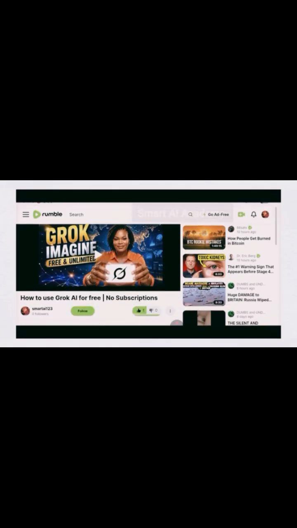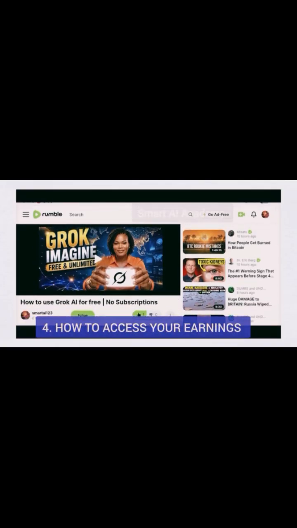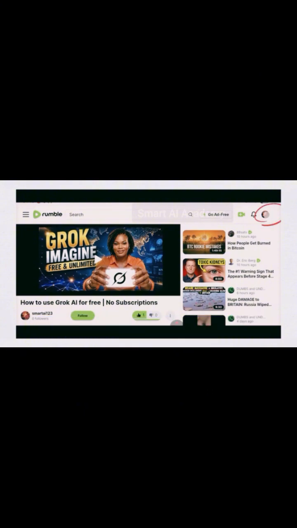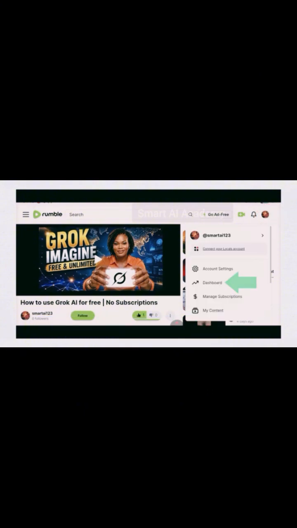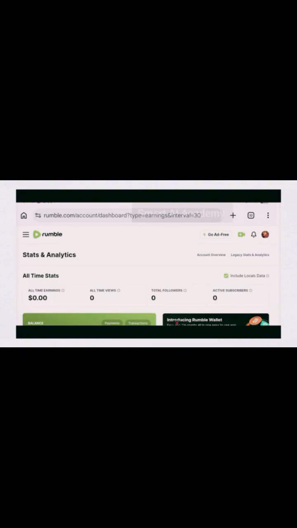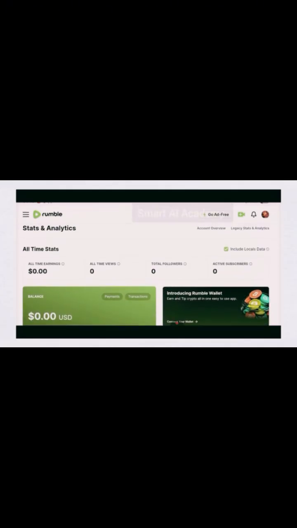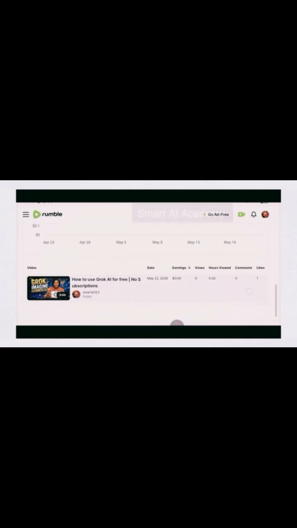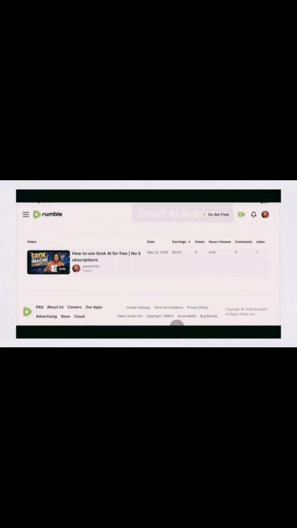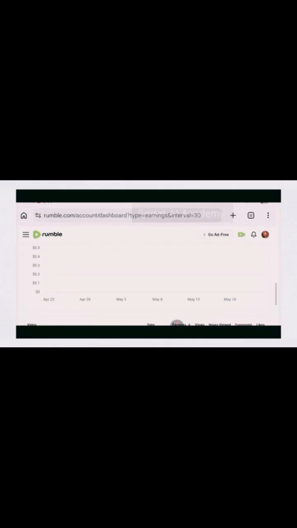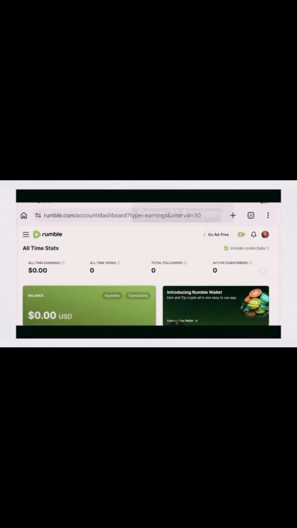Alright, let me show you how to access your earnings overview. So click on your profile icon, then click on dashboard. Here is where things get exciting. You can see all-time earnings instantly. This one is not like get 1,000 subscribers before you can earn. No, you are automatically eligible to earn money here.